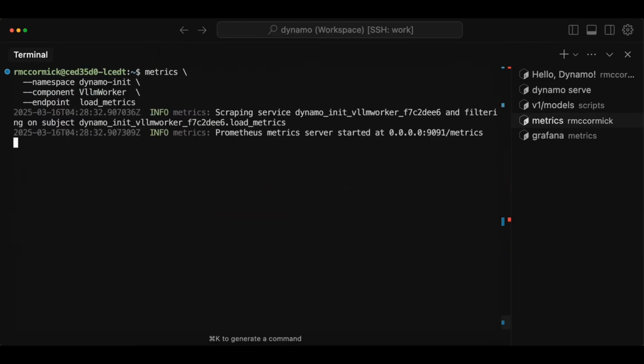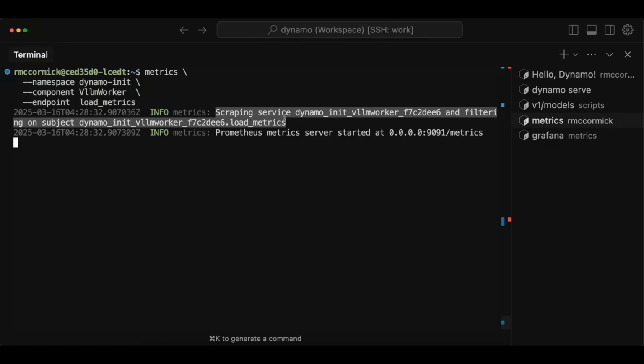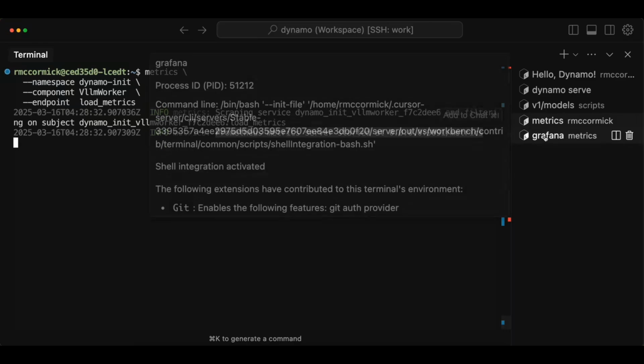Now, to monitor metrics on the Dynamo deployment, Dynamo comes with a metrics application that can be flexibly configured to point at different Dynamo deployments, which it will then periodically scrape for any metrics or data it is exposing across all of its workers, then aggregate all of that information and publish it to a Prometheus-compatible metrics server.